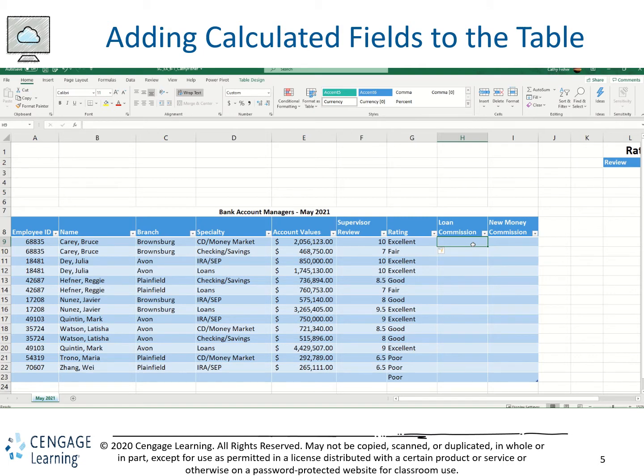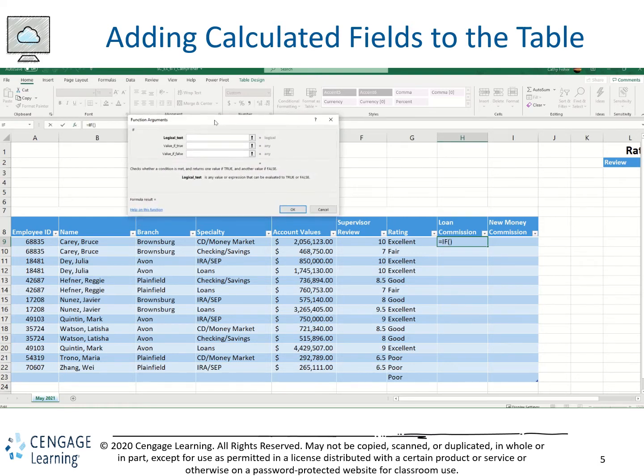In the loan commission, I'm going to start with equals IF, and then go up to my column, there we go. Then we'll follow the logic test. The logic test says if the specialty cell equals, and I put quotes around it, loans. So I want it to say if the specialty says loans, and I'll close there. You'll notice that this first cell was false. It doesn't say loans.